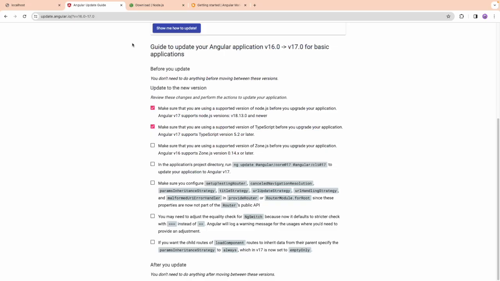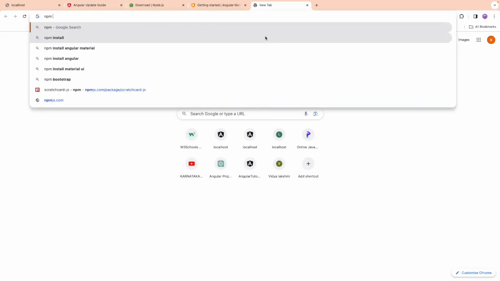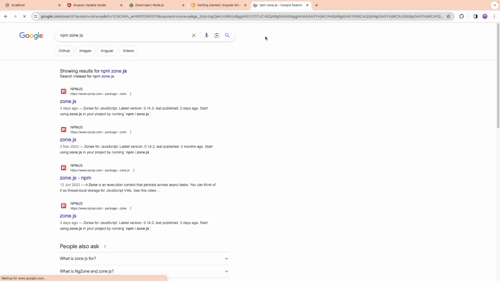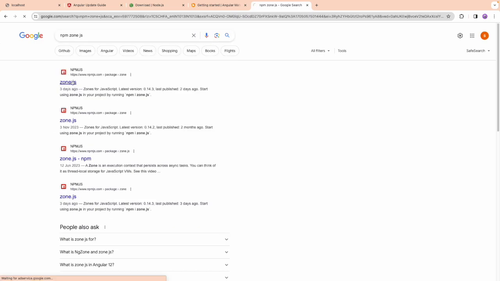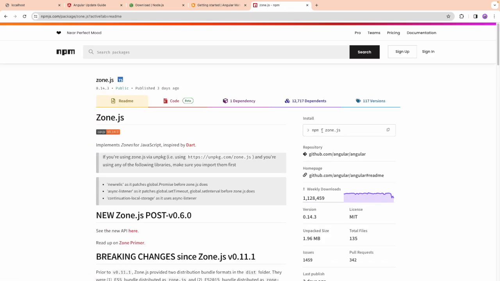And let me update our zone.js. As per the description in the Angular update document, we have to update our zone.js version. That means we have to update this particular version to 0.14.x or later. So how can I update? You can go with npm zone.js. Let me get that and go to the zone.js library. So you can see here it is 0.14.3.